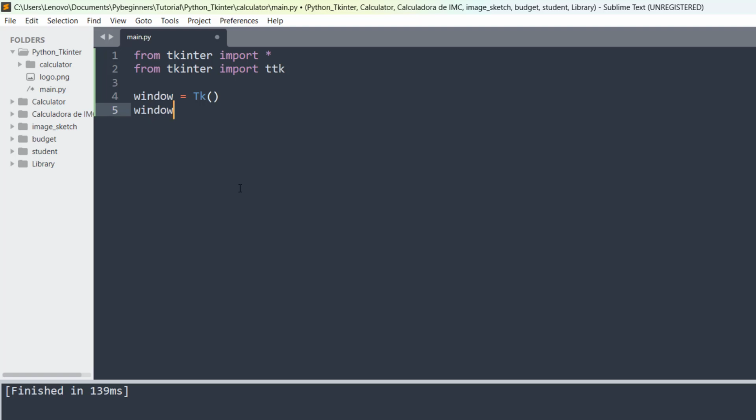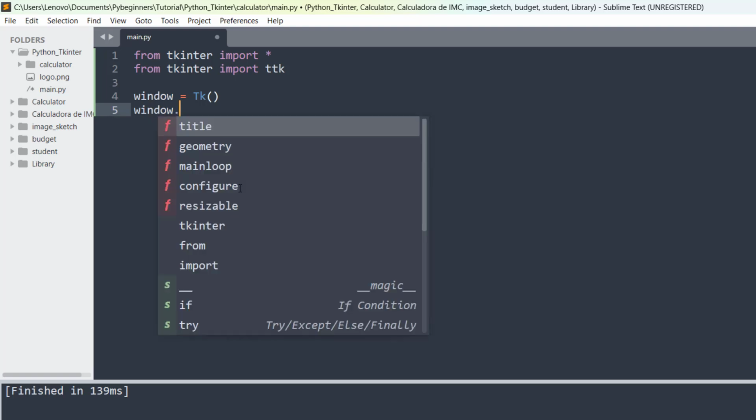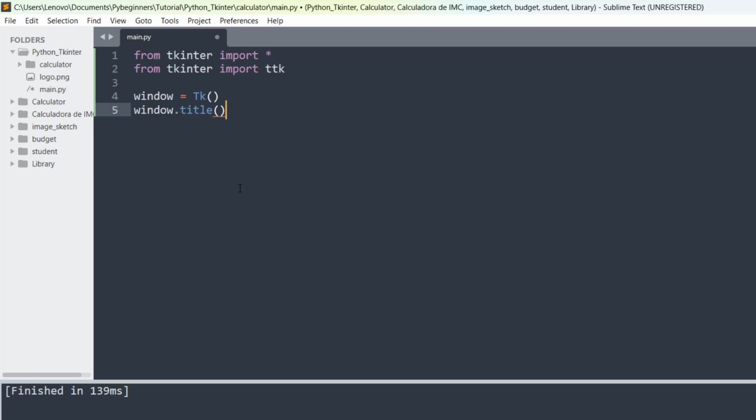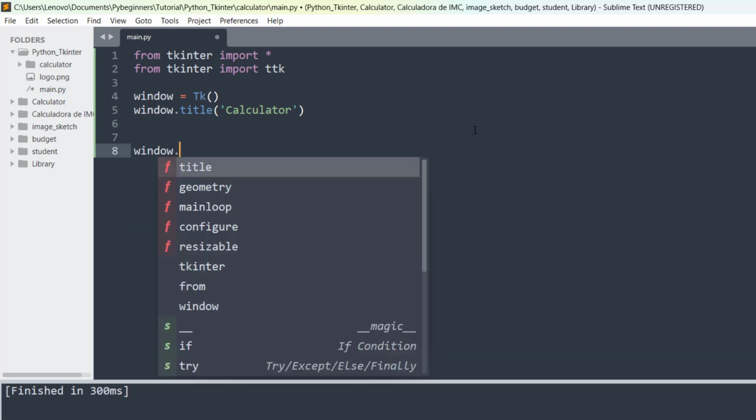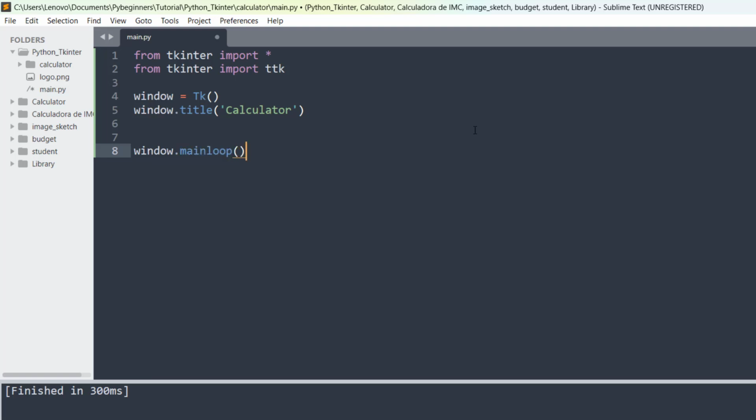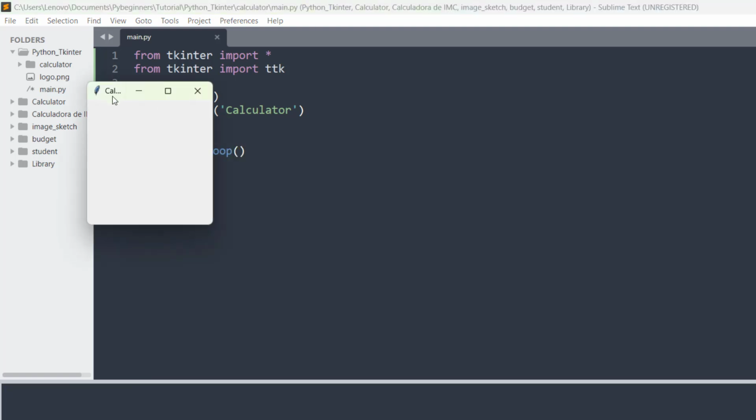Now let's give a title for our window. For that, let's do window.title, open and close. Here inside we can give the title of our window. Let's say calculator. This calculator is the name of this window. If I save this and run, nothing is going to happen. Why? Because first we need to show our window. We need to keep the window here so that we can see it. For that, we have to do window.mainloop, open and close, save. If I run this, boom, now we have our window.